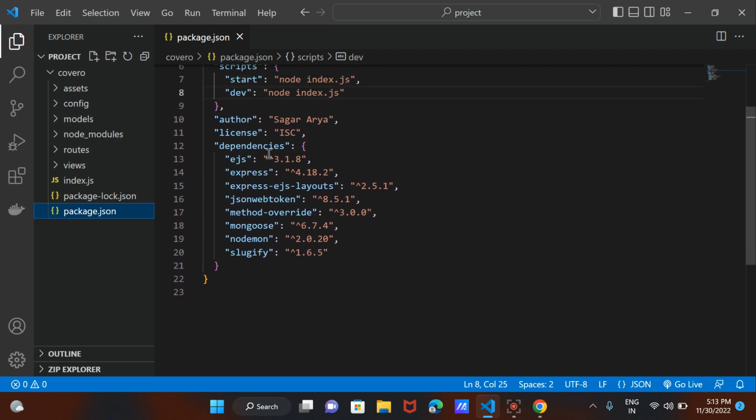The first one is EJS. EJS is the view engine which is used to write the HTML code in Node.js. The second is Express. Express is the framework of Node.js. Then JSON Web Token. It is used for security and for password resetting.